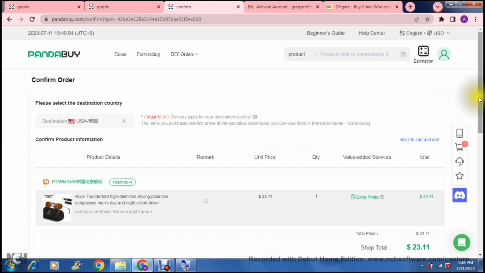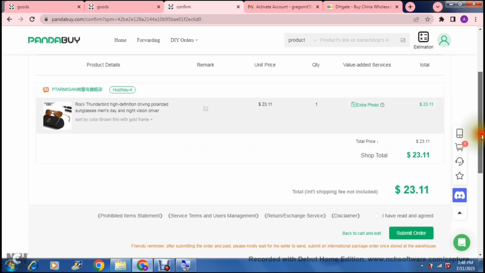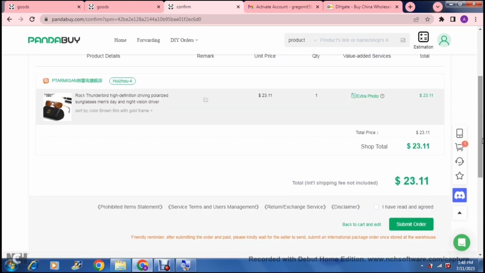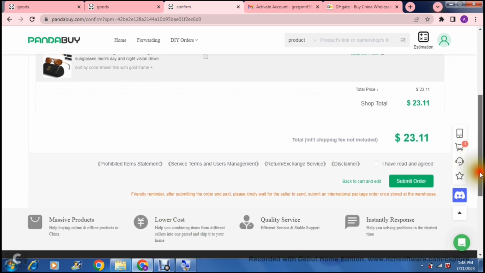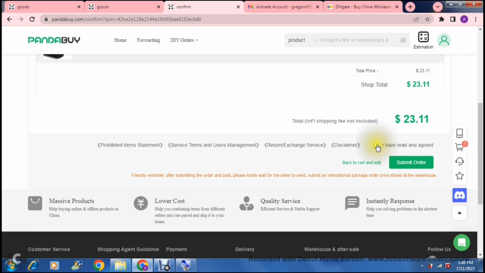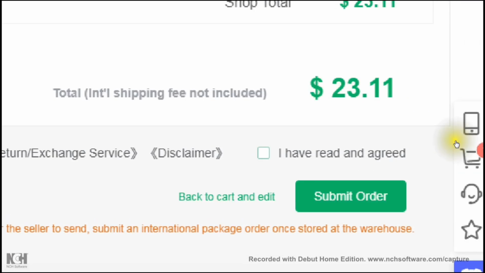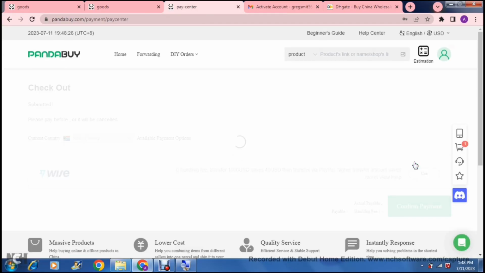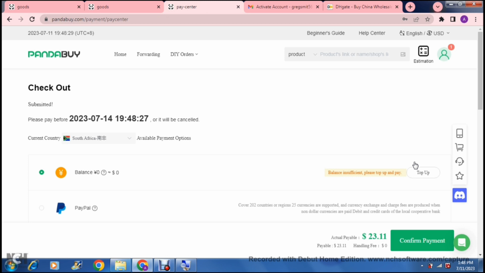So right over here, you are now on the page where you're going to make a purchase, and it says again, this international shipping fee is not included, so you must just consider that there is the international shipping fee. You can now tap on I have read and agreed, and then you can tap on submit order. So basically what you're going to get to now is the page where you can choose your type of payment method, and they have a bunch.